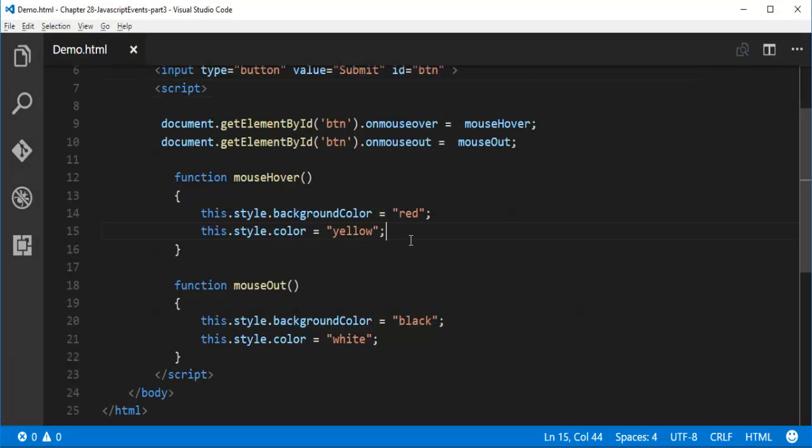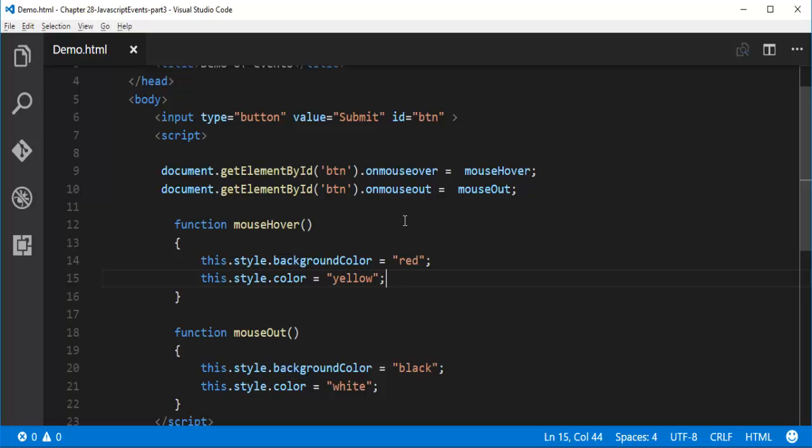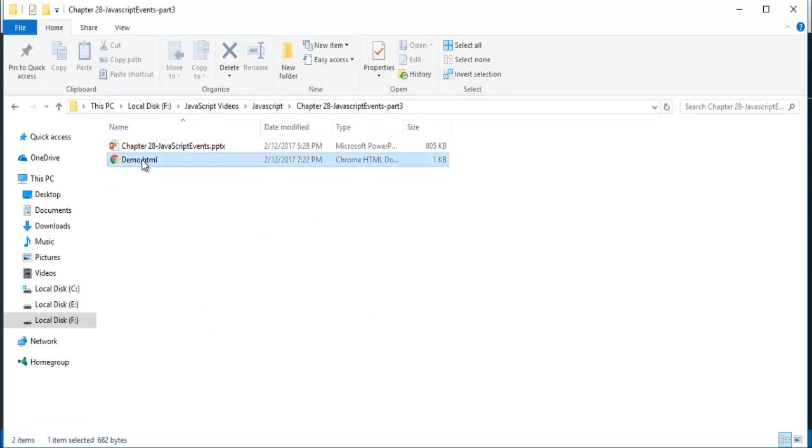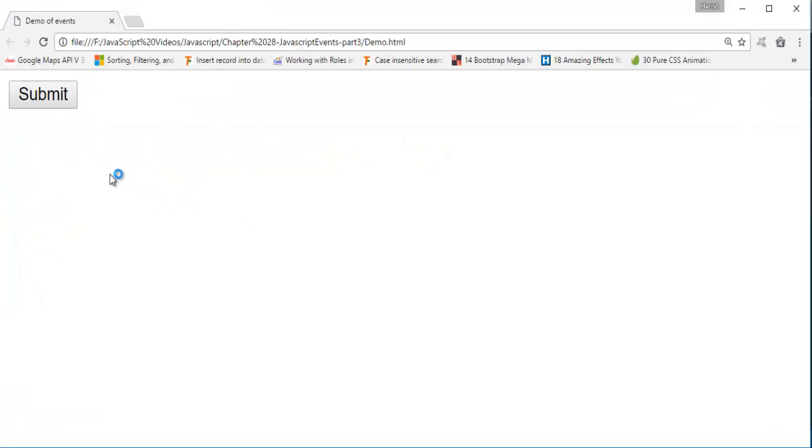So this is what we did in the last session. I hope you can see this. We have a button, and with the help of the DOM object properties onmouseover and onmouseout, we attach the events to this element. Now let me push this page to the browser and show you how it worked. Here comes the HTML page, and here is my button. When I mouse over it, the background color is red and the text color is yellow, and when I mouse out, the background color is black and the text color is white. Now how do I achieve that?